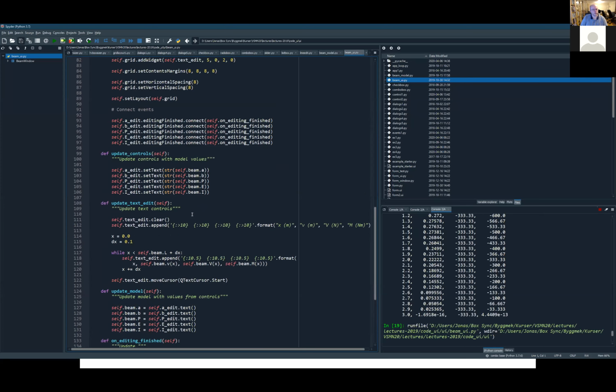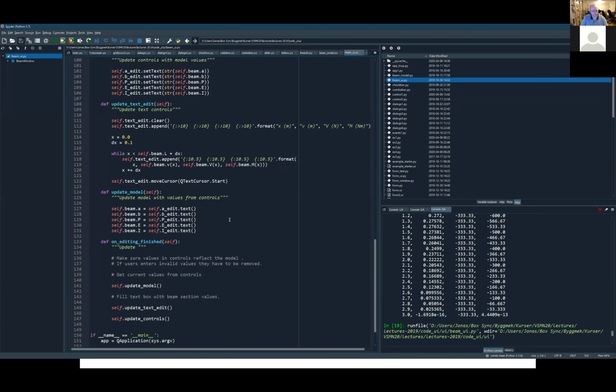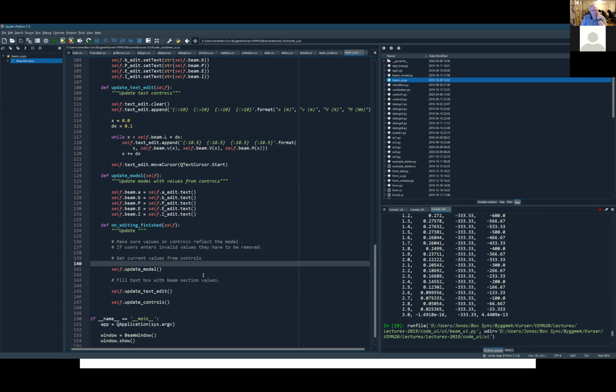Let's see here, how does... It seems my slides are wrong. So when you have edited the text, the first thing that happens is this here, update model. That means I will take all the control values and update my model values with the controls. Then I will update the text control here with the table, and then I will update the controls again.